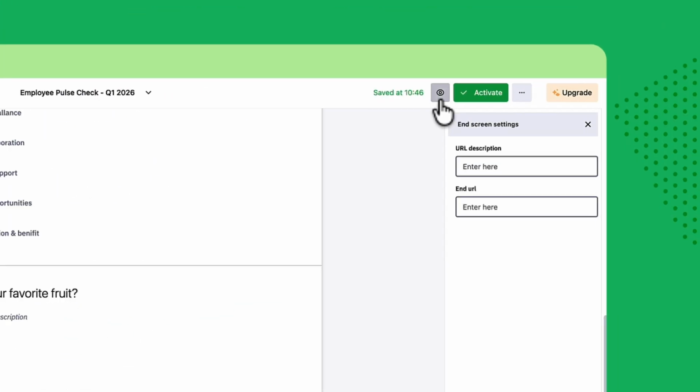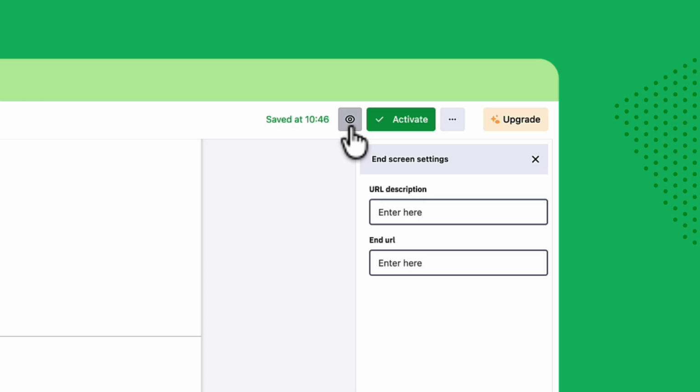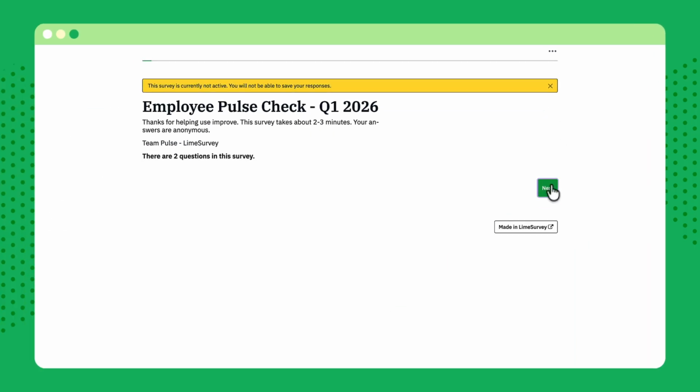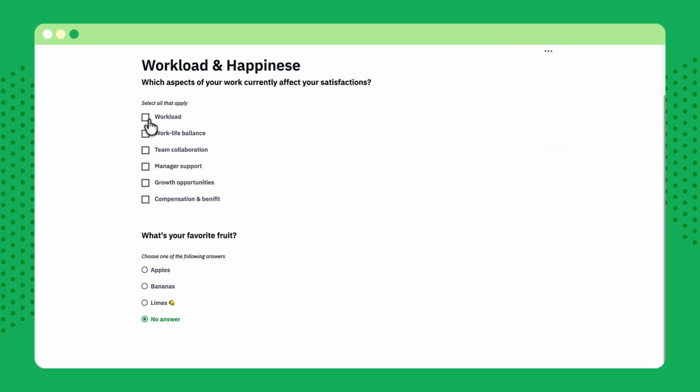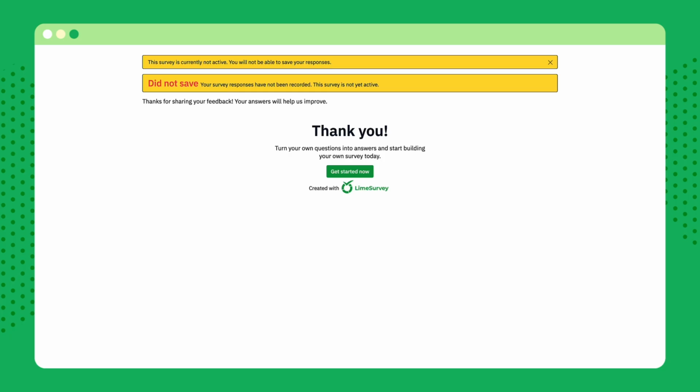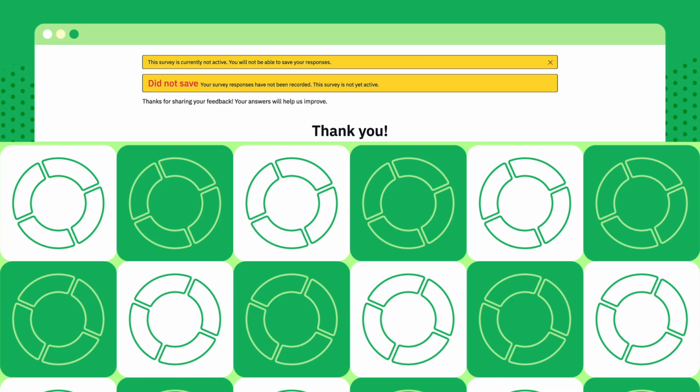Before you launch, always preview your survey. This helps you spot problems early and reduce dropouts. Click Preview in the top bar and walk through the survey just like a participant. Check whether the questions are clear, the flow makes sense, and the selected question types work as expected. Fixing small issues at this stage saves time later and helps create a smoother experience for participants.